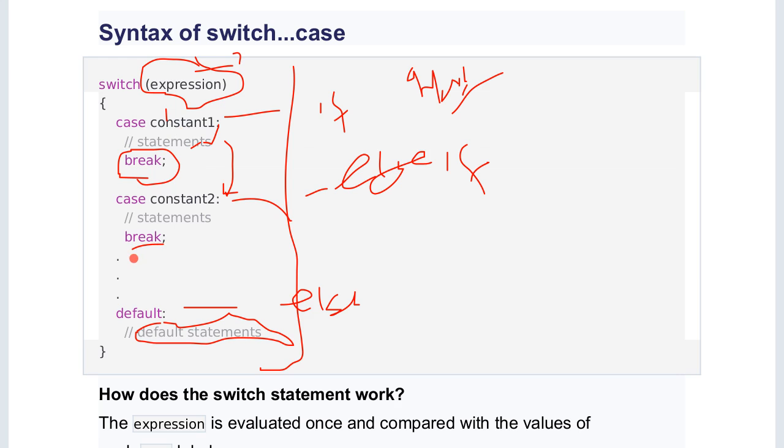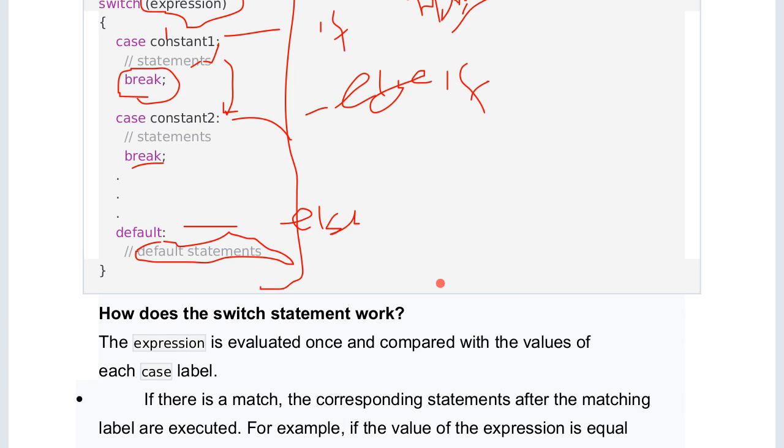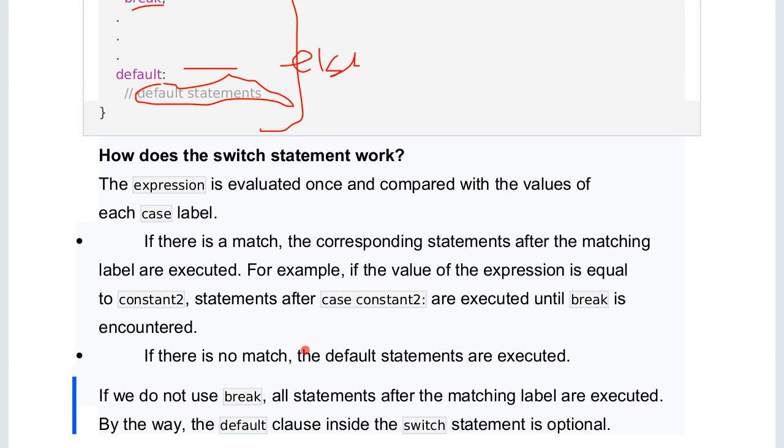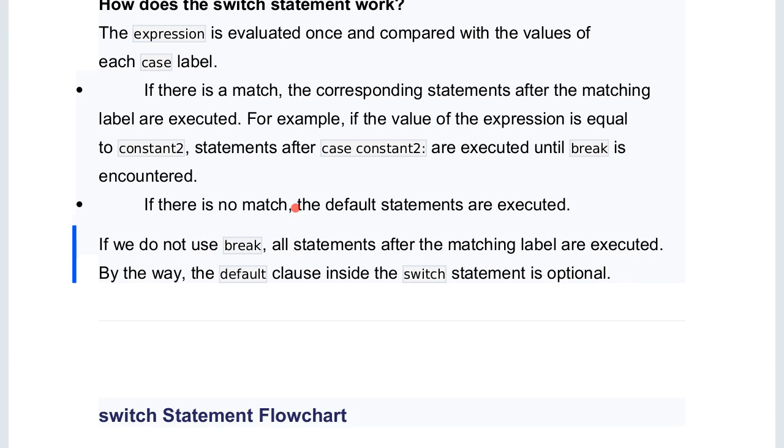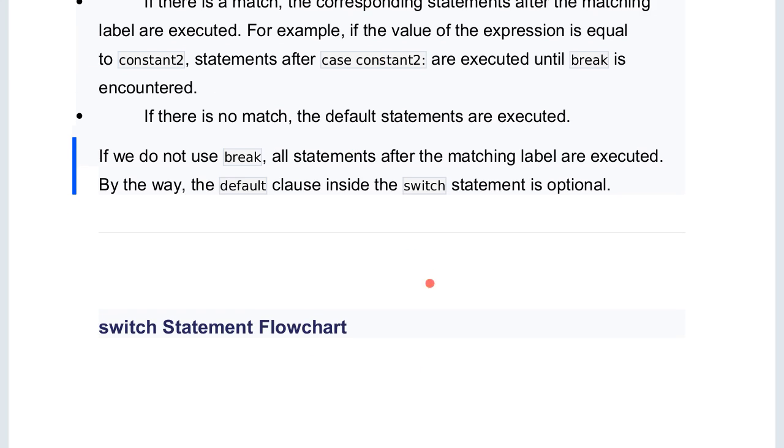Of course, it means that you can have as many cases as possible: case 1, case 2, case 3, case 4, 5, 6, depending on how many conditions you're interested in testing here. So I've mentioned the explanation here, the meaning of the breaks and so on and so forth.